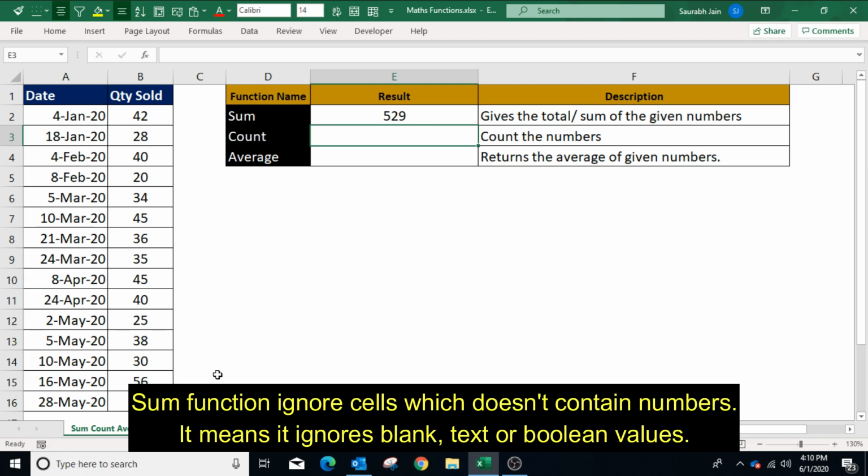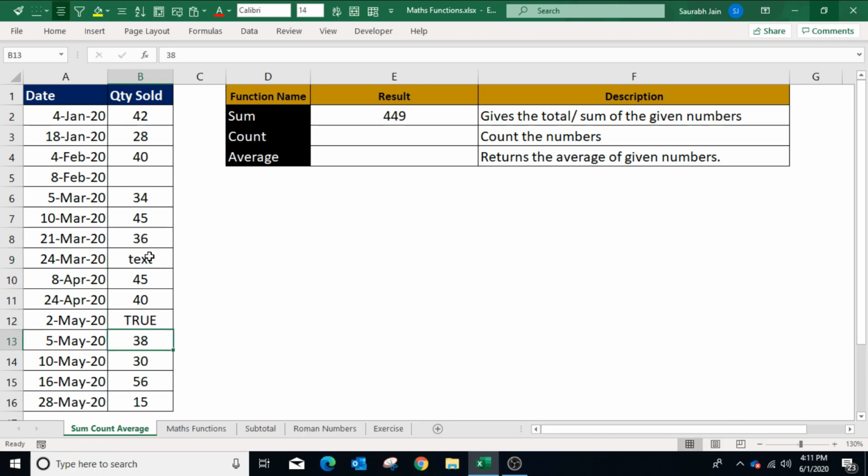The sum function ignores blank cells, text or boolean data. If the cell value changed to a blank cell, a text or a boolean value, sum function will show the total of the remaining cells.